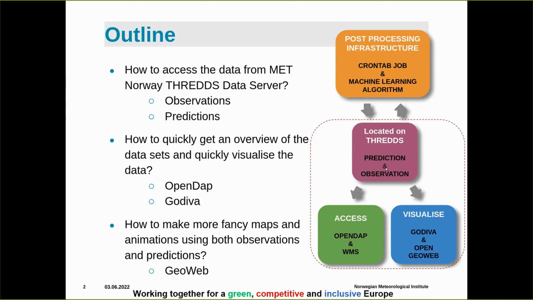And in this presentation, I'll focus mainly on where to find the data sets and where to find the forecasts, and how to visualize and access those data sets, both in terms of prediction and observation. So in summary, the outline of my presentation today would be how to find the data on THREDDS, both in terms of observations and predictions. And then I will move quickly to an overview of how to visualize the data set using this Godiva web portal application. I will leave the OPeNDAP access protocol to Arild. Maybe later on he will talk more about this.